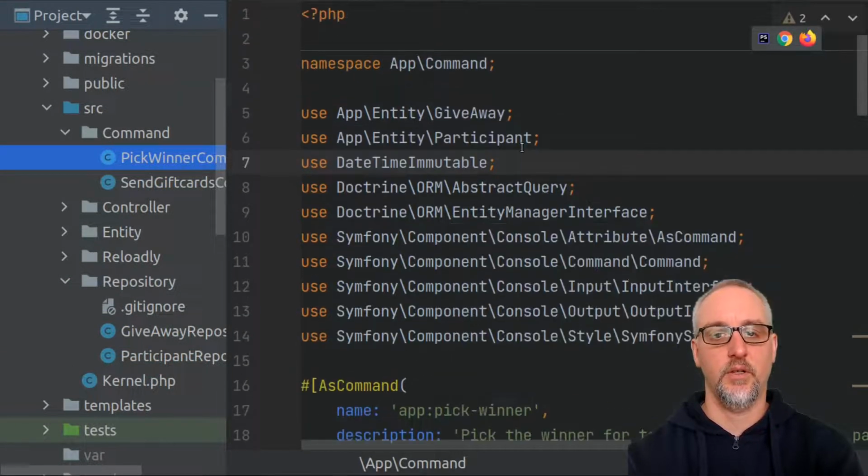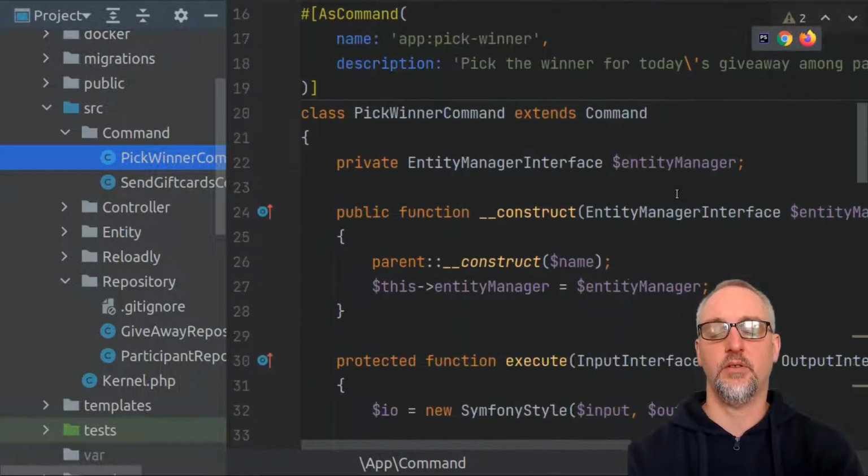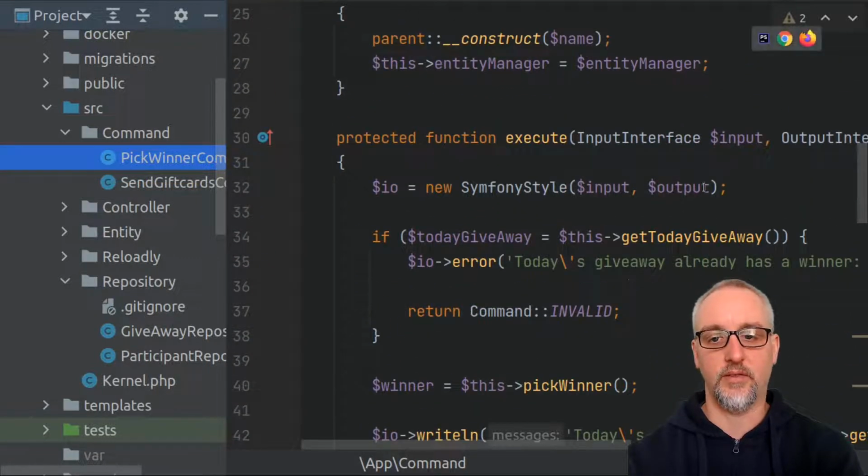And here we go. What we see here is a simple Symfony command. Its goal is to take from a randomized list of participants the one that will be declared the winner for today. So let's see the execute method.